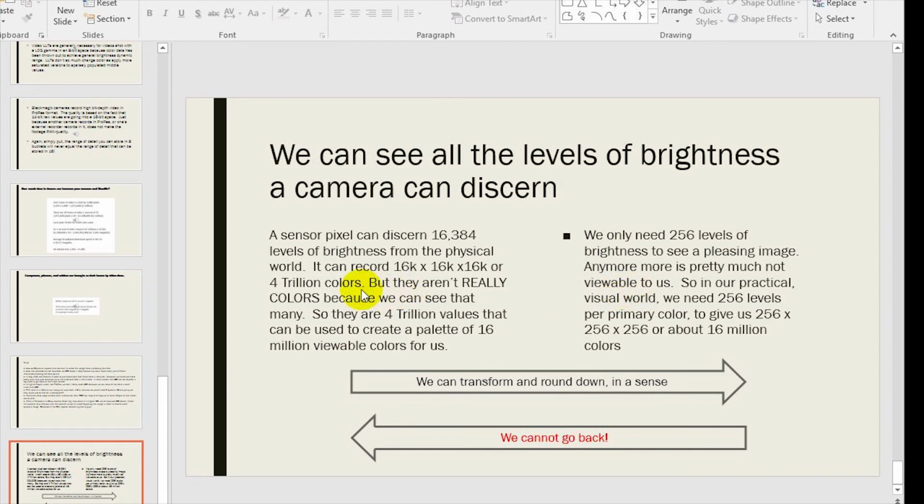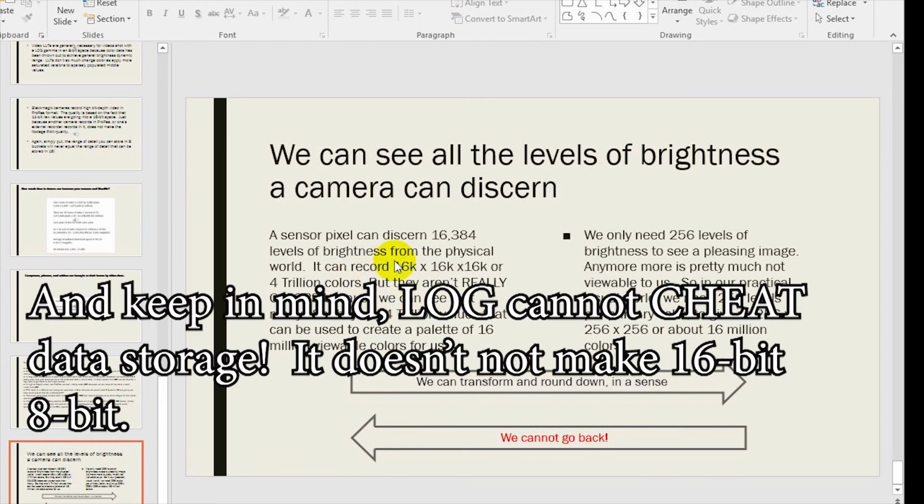So if you look at the camera, it can see 16,000 shades, right? But we can't see that. So what happens in photography and video is we transform these 16,000 shades down to 256 shades. Essentially we round down to this. And that's great, and that's how we can see it. But the problem with photography is we want to go back. If we want to do a different transformation or a different rounding down because we want to pick different values from this, we cannot go back.